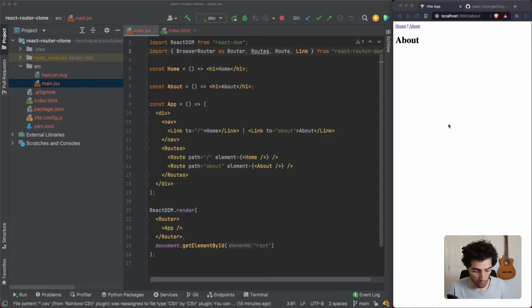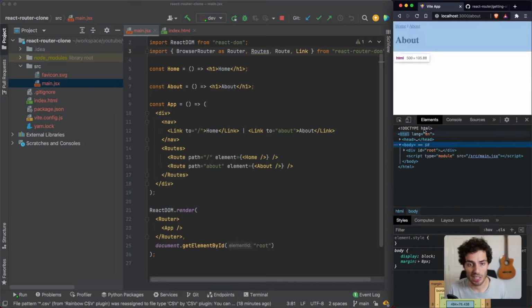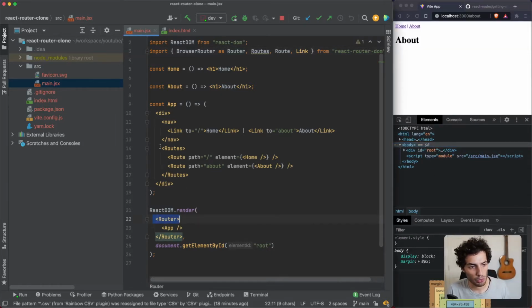Now, a good starting point for me usually is to inspect the element and just have a look at the DOM elements that are actually being created. You can see here we've got a few components. We've got the router, we've got the link, we've got the routes, and the route itself. And of all of these, I think the link is really the only one that creates DOM elements for us.